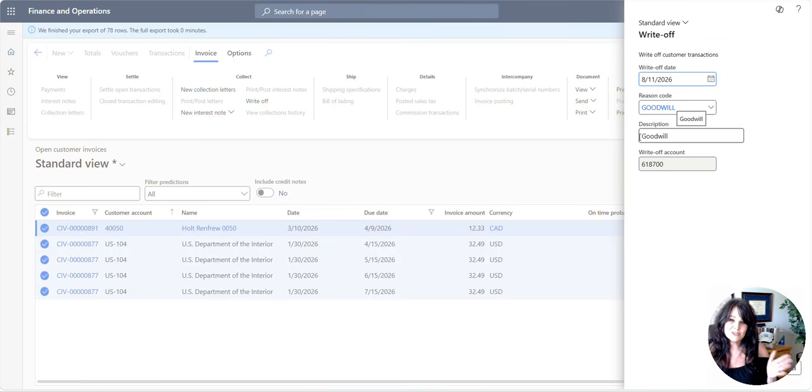So the next time you need to do write-offs, don't sweat it. Just go to Open Customer Invoices, dump the data you're looking for, use the is one of filter under invoice, and write them off.